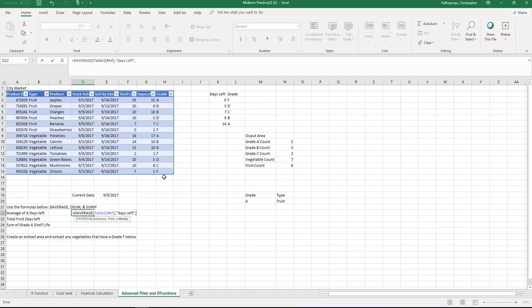And we're looking at our grade of A. And these don't have to be absolute values because we're not dragging it down. It's going to stay in this one cell. Close the parentheses and enter. And it doesn't like my value. What's wrong with it? Oh, days left is not capitalized like it's supposed to be. And it does like my value.